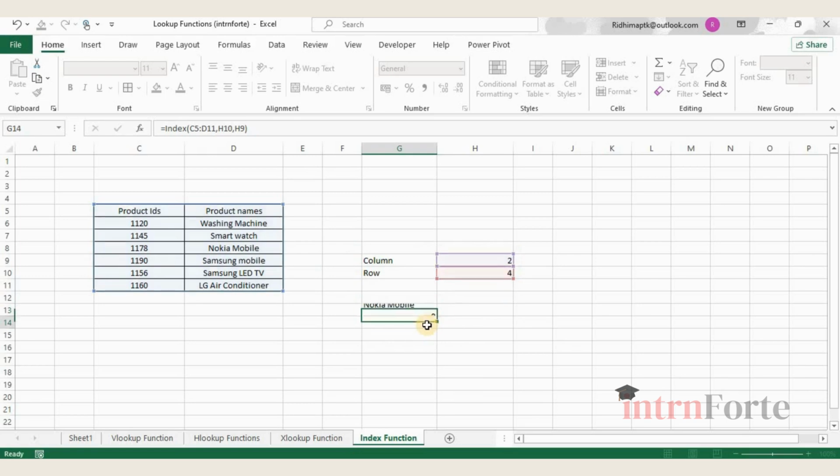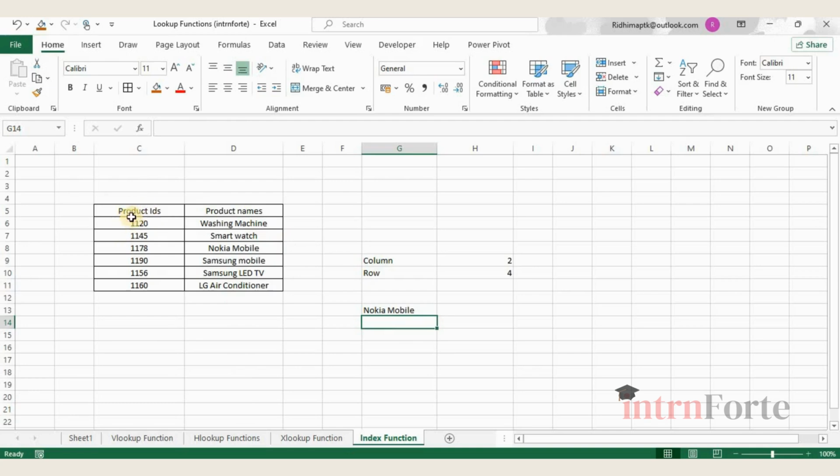index formula. Enter. So see in the second column, in the fourth row, 1, 2, 3, 4, we have Nokia mobile. Alright. So now as I get the Nokia mobile over here, now I can change the row number. I can change the row number to third. When I change the row number to third and press enter, you will get the smartwatch. Alright. And if I change the column number to 1, enter, so you will get the product ID in the third row, that is 1145.